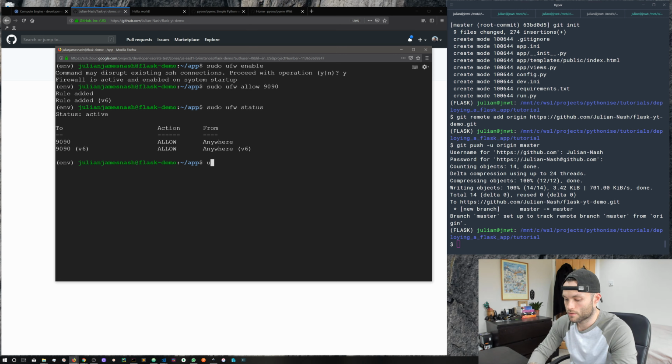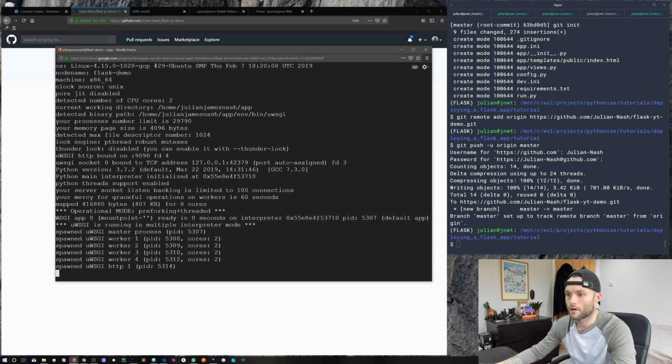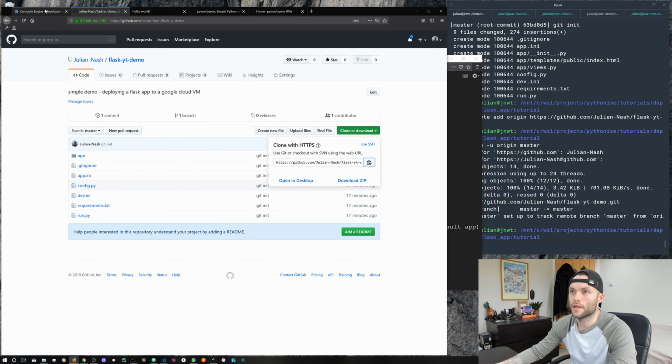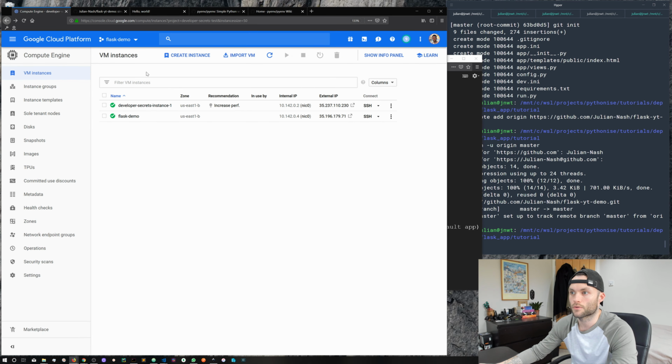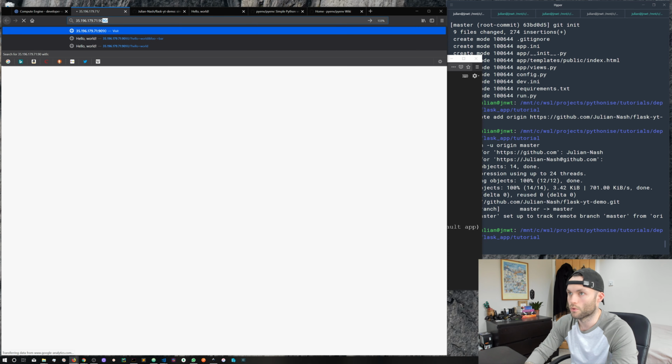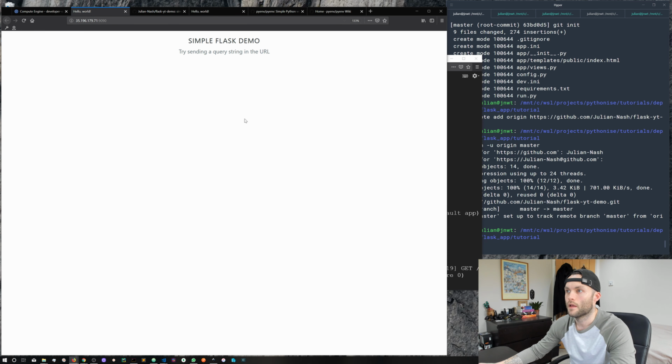So we can do uwsgi dev.ini. Okay, so uWSGI is running. And now what we can do in our cloud console here, if we go to our application, in fact, we need to get rid of HTTPS and just go to port 9090. And there we go, we are running our application on the server using uWSGI.